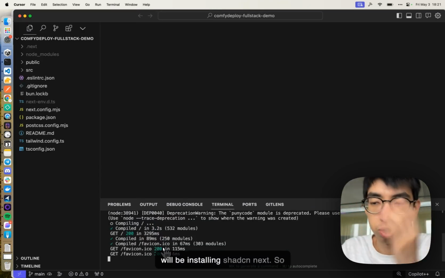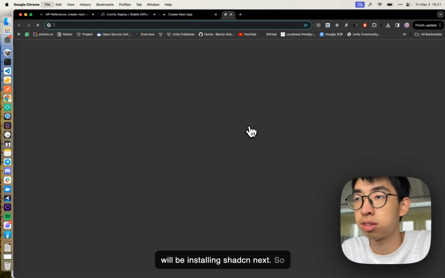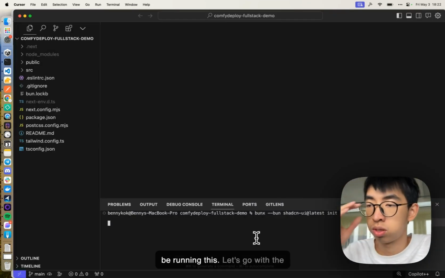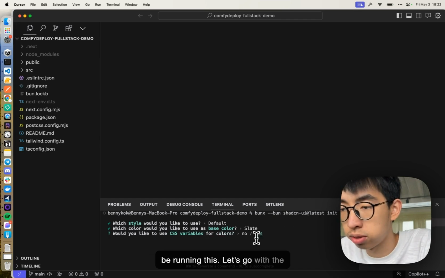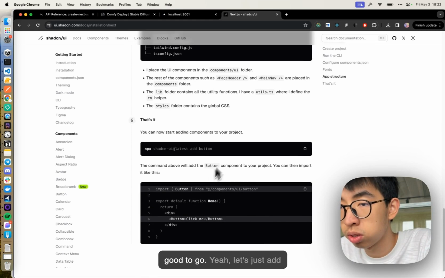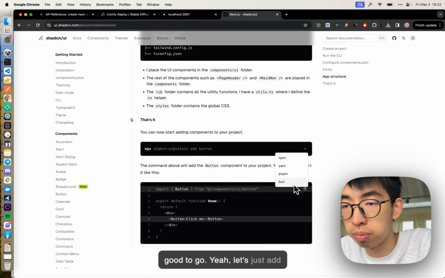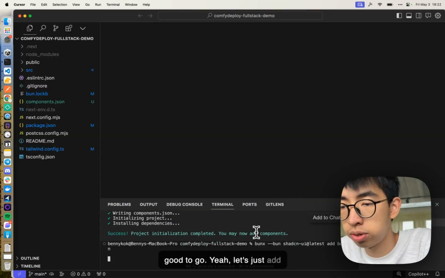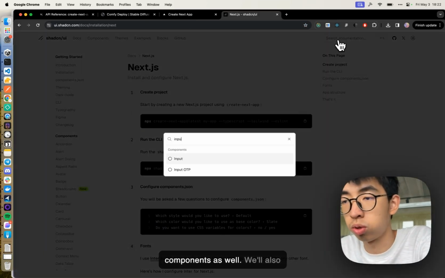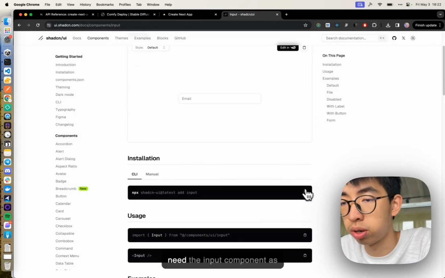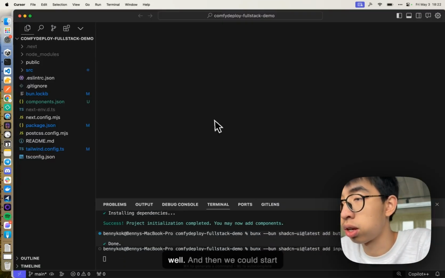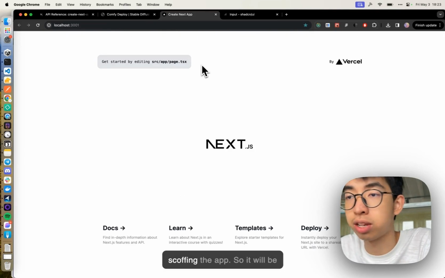We will be installing shadcn and Next. We'll be running this. Let's go with the default settings, and it should be good to go. Let's just add some basic components. Okay, we'll be adding some more components as well. We'll also need the input component as well. And then we could start scaffolding the app.